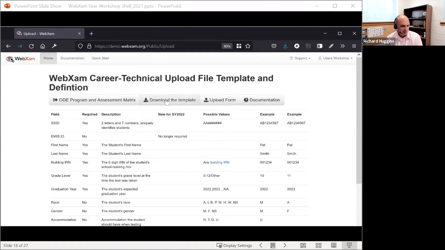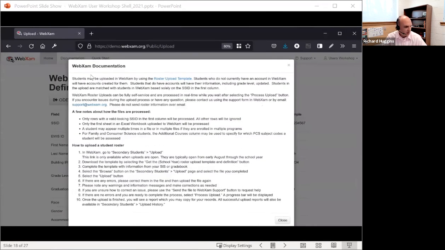You can choose to download a copy of the template, which we'll show you in a second. This button will return you back to the form. And lastly, you can see some documentation. And so selecting that documentation will give you a window with details about the upload process.